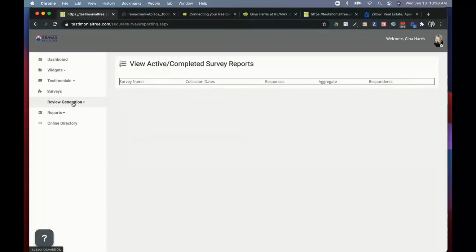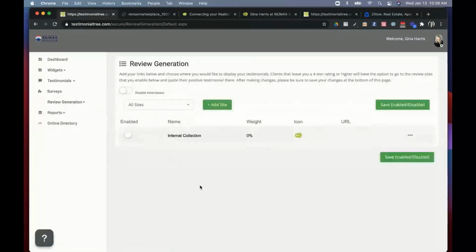Underneath that, we've got review generation. So when you go through your setup wizard, you have an opportunity to link some third-party review sites I mentioned. So if Gina has a Zillow page that she wanted to add in here, we can do that. And the way that that works is when a client receives the survey and they select a 4 or 5 star review, so we know that that client was happy, we're going to initiate a redirect to Gina's Zillow page for her client to continue leaving a great review on Zillow.